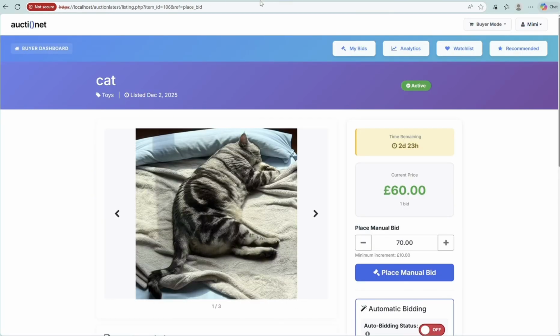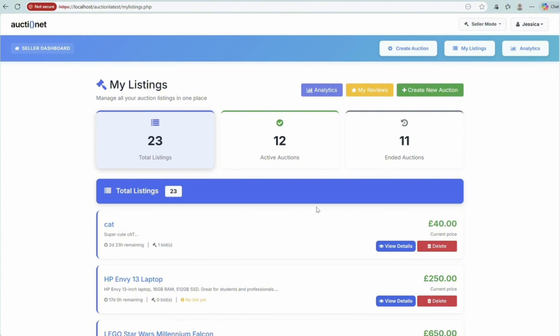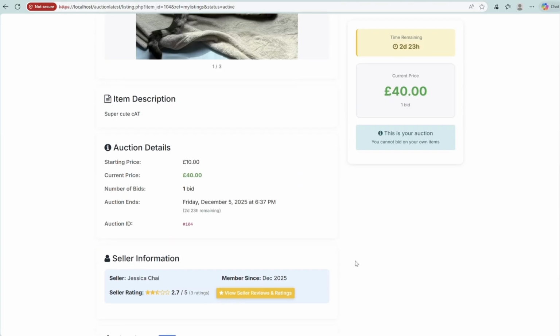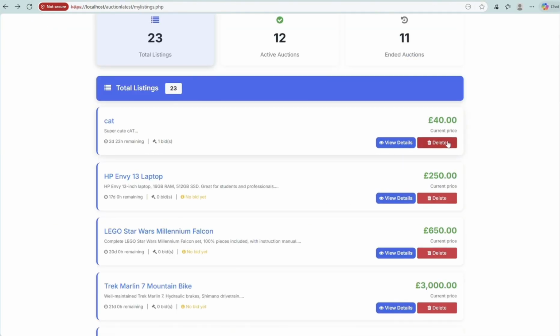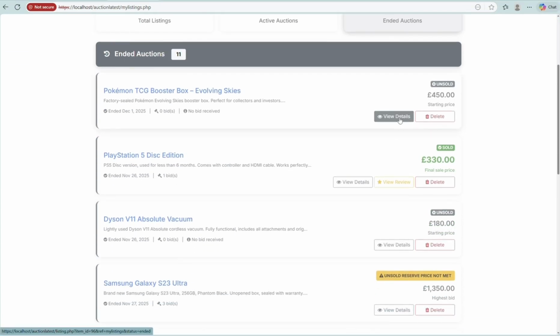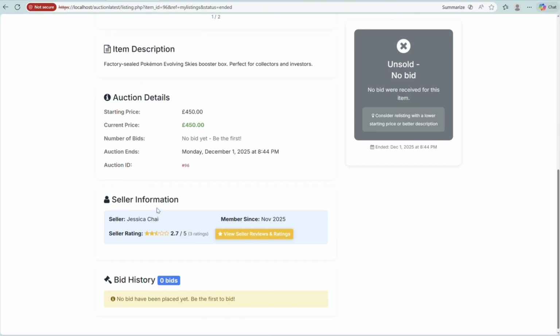Go back to the seller mode and click My List and there are 3 sections here. Go to the active auction and you can click View Detail to see the auction you made, and also you can delete the auction. Go to the ended auction, click View Details and you can see why this auction ended, and you can also see the bid history.